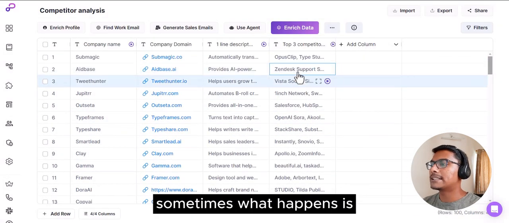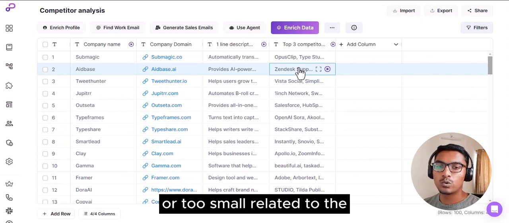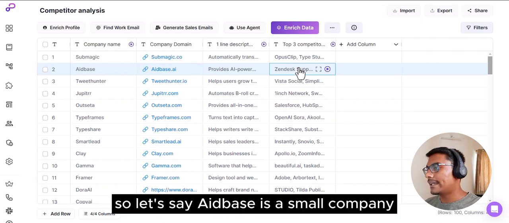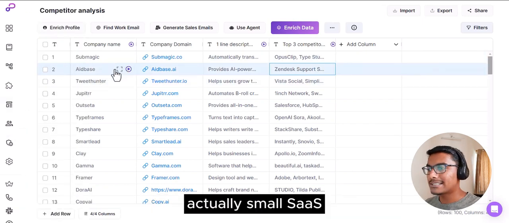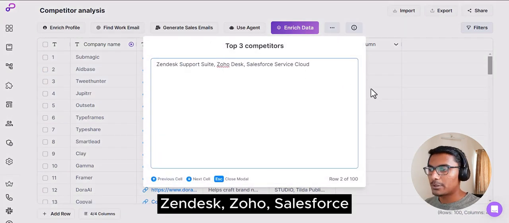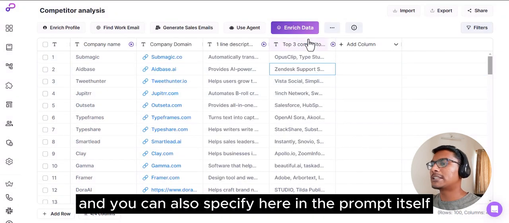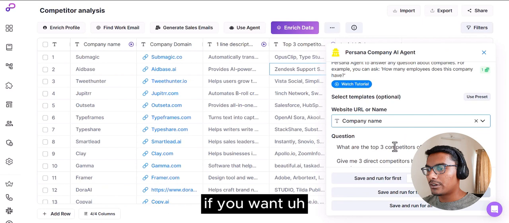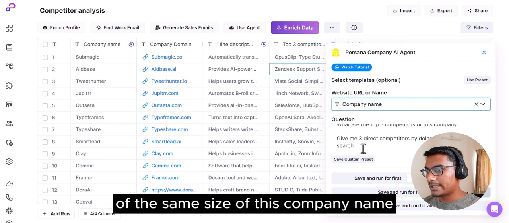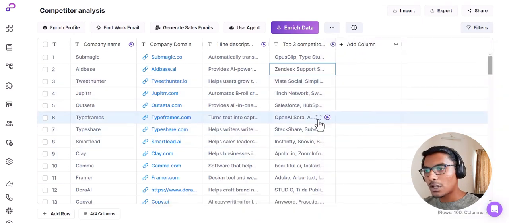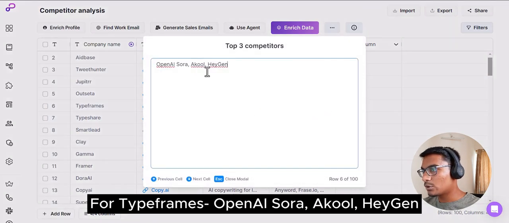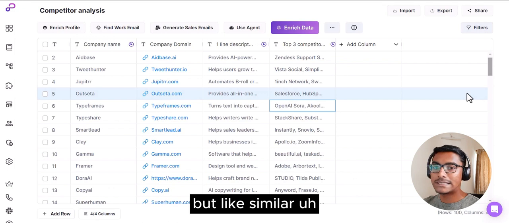Sometimes what happens is they'll give you a list of companies that are kind of too big or too small relative to the company name that you have scraped. So let's say this company is a small SaaS, but sometimes it will give you these large competitors: Zendesk, Zoho, Salesforce. So you can try to rerun it, and you can also specify in the prompt itself: give me three direct competitors by doing a quick Google search of the same size as this company name. So that will give more specific results. You can do it anyhow you want. For Typeframes, OpenAI, Sora competitors, Higgsfield, those are similar size companies.